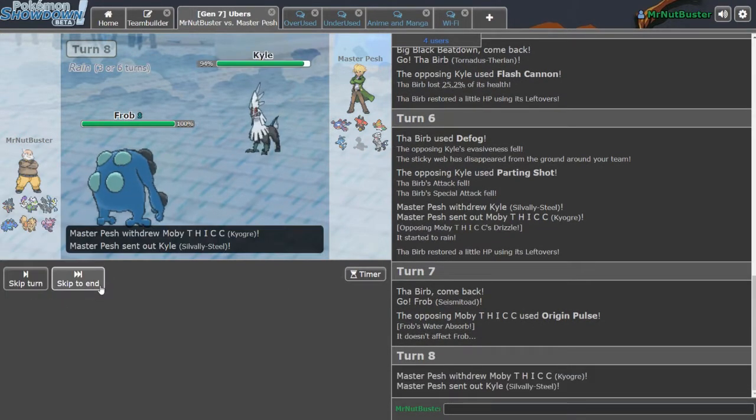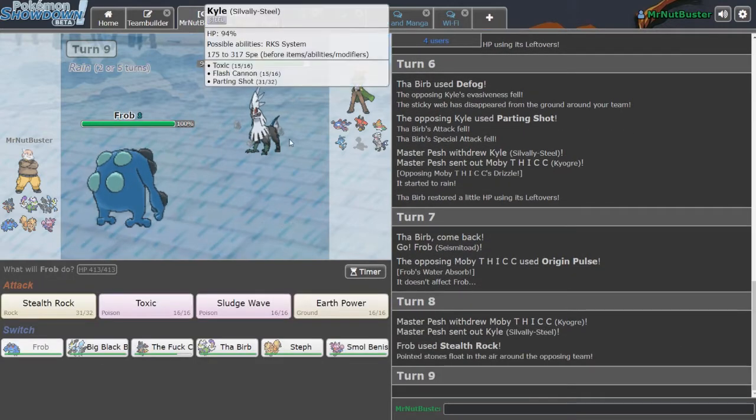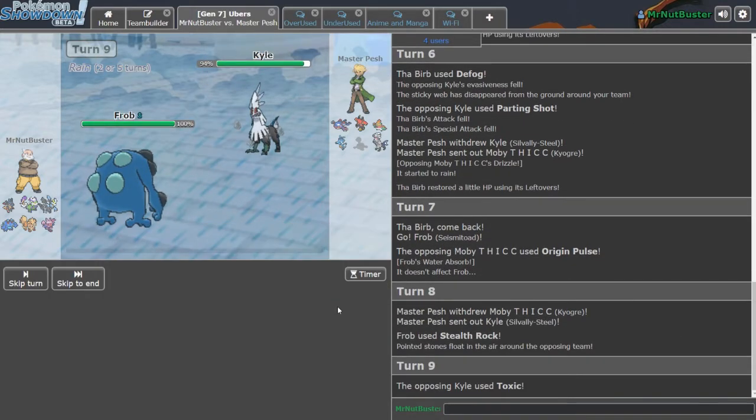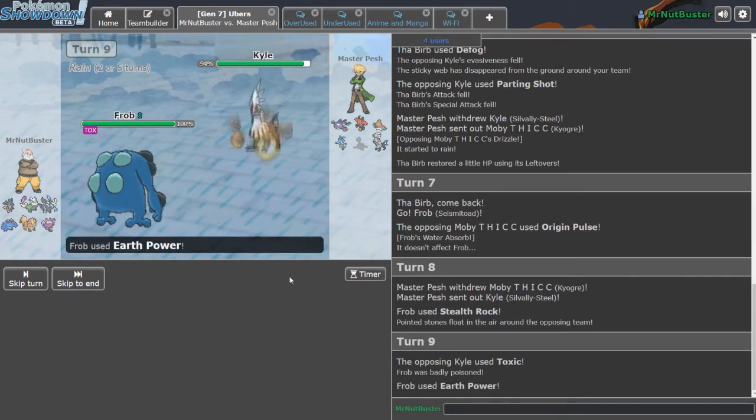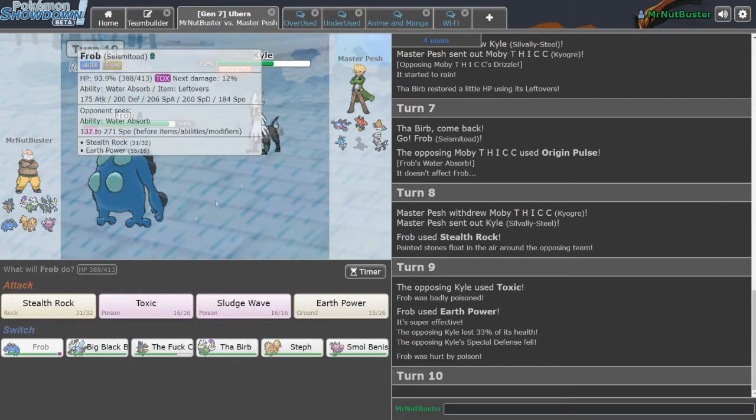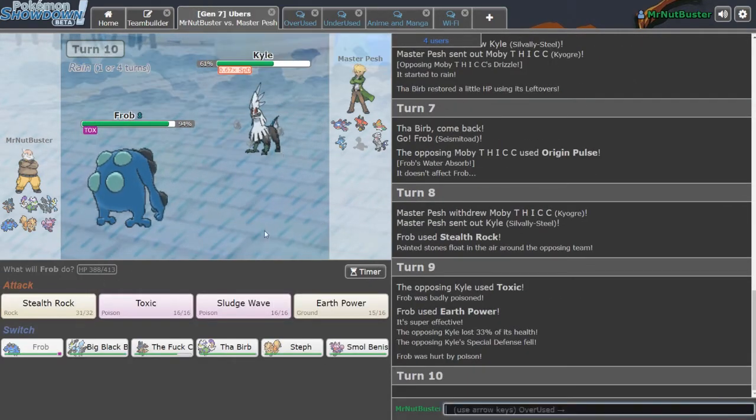Stealth Rock here. He went Steel! I see. Toxic, that's fine. Earth Power, boom. 33. Minus Spdef, too. Wow.